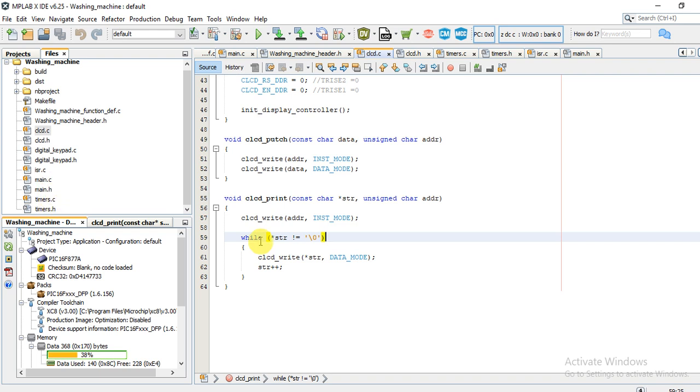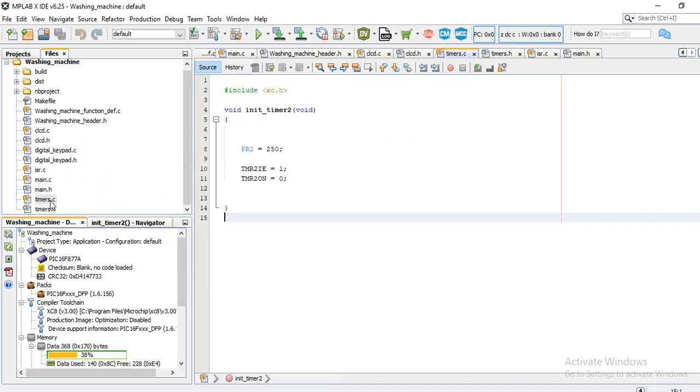I'd like to explain the init timer2, which is nothing but timers. So init timer2 is used to initialize timer2 on the PIC16F877A microcontroller. This timer plays a crucial role in my project. It generates a 1-second interrupt to control the countdown of washing, rinsing and spinning durations in real time.